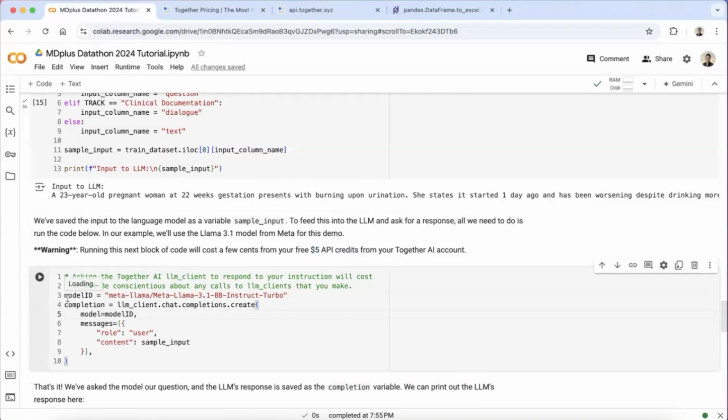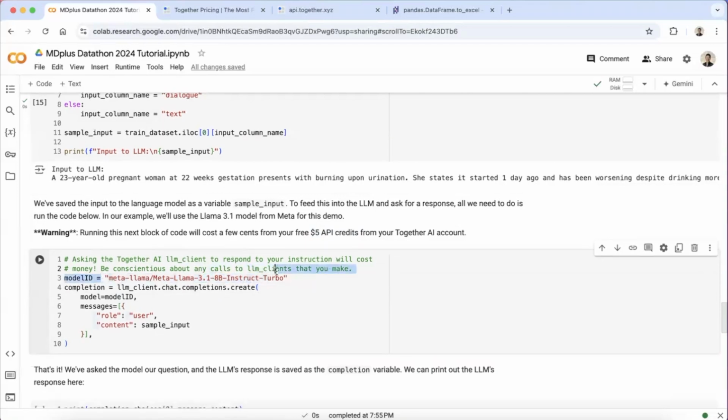With that warning said, we're using the Llama 3.1 model, 8 billion instruct, right? We'll go over where to get this model ID. I know this is like, oh, how did you even know this is the model ID, right? But I'll walk through that later.